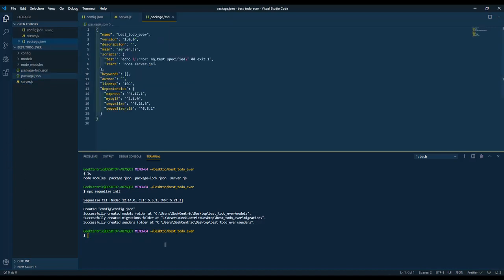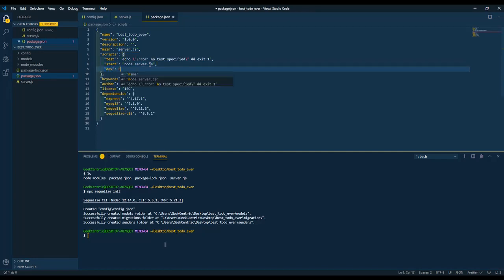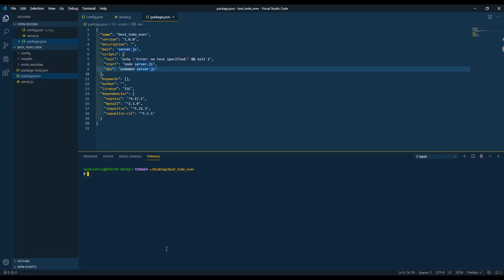Let's go to package.json. I have a tool on my computer called Nodemon, whatever you want to call it. Highly suggest running it. If you have it, go ahead and use Nodemon. Otherwise, just run npm install -g nodemon and you'll be good to go. So let me use the script I just created here, npm run dev.